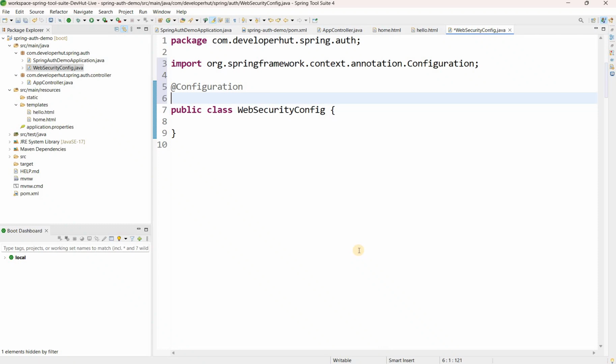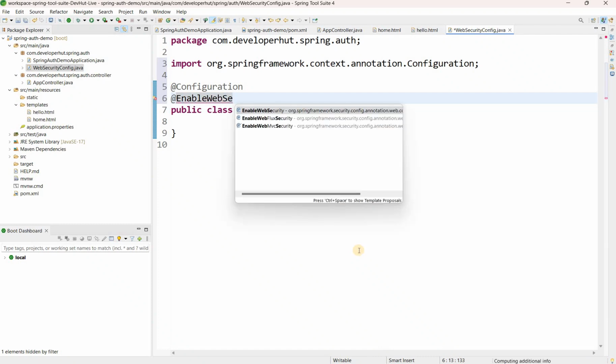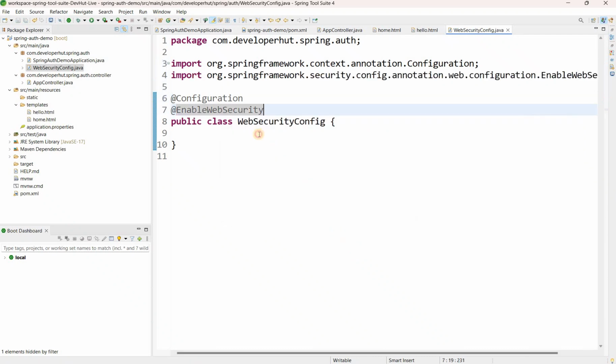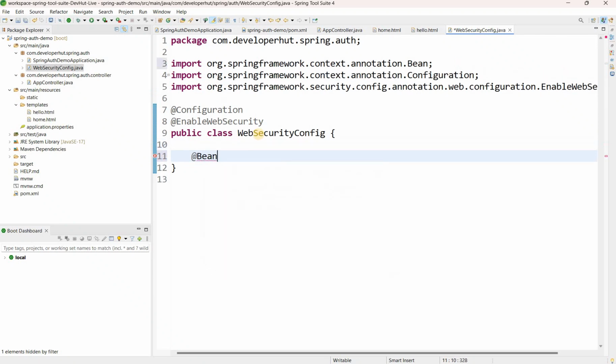So for that we have one more annotation, which is enable web security. So I will say enable web security. So this is done. Now next we need to create a method which will return some security related configurations. So for that we will be creating a bean. So I will say @bean annotation, and we'll create a method. I will say public, and the method should be returning the security filter chain.